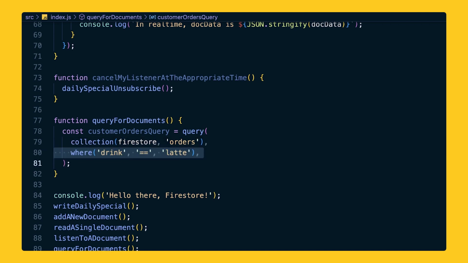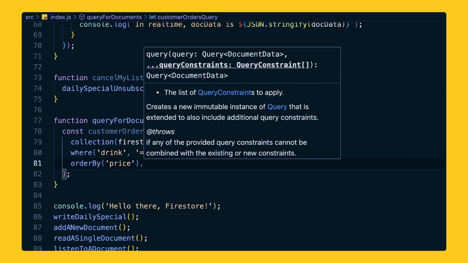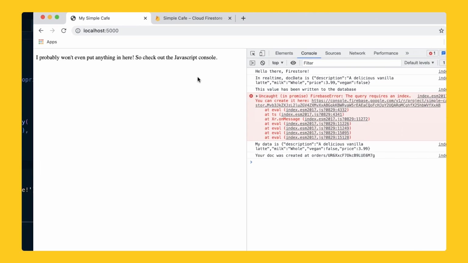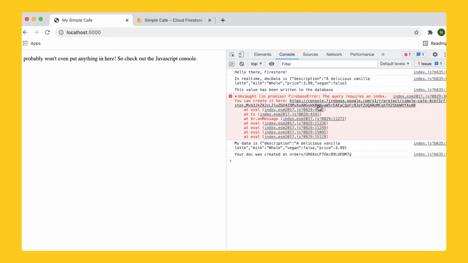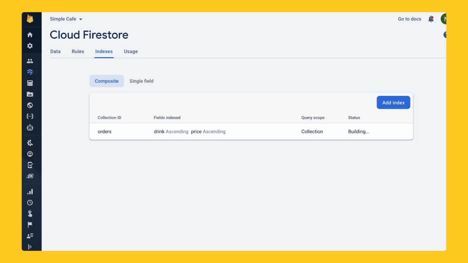Often there will be a where clause to grab, for instance, all orders where the drink type equals latte. You could add an order by clause as well, where we could sort by the order time or the customer name. Note, however, that this specific case of filtering on one field and then sorting by another will require my setting up a custom index, which Firestore will helpfully point out to me in the console through this error message. I can just click on that link and I can create the index.